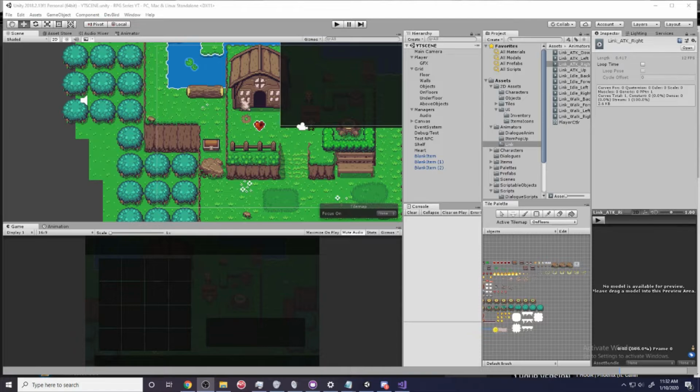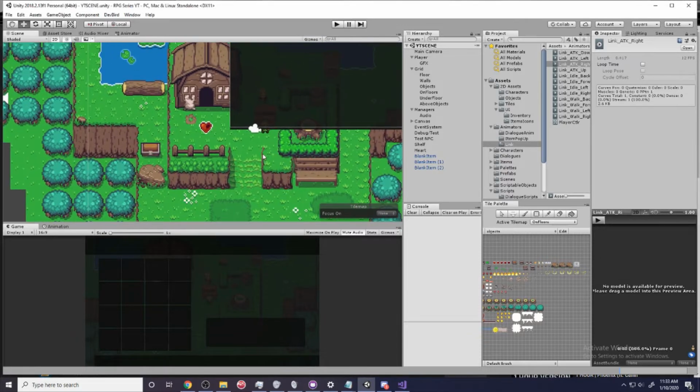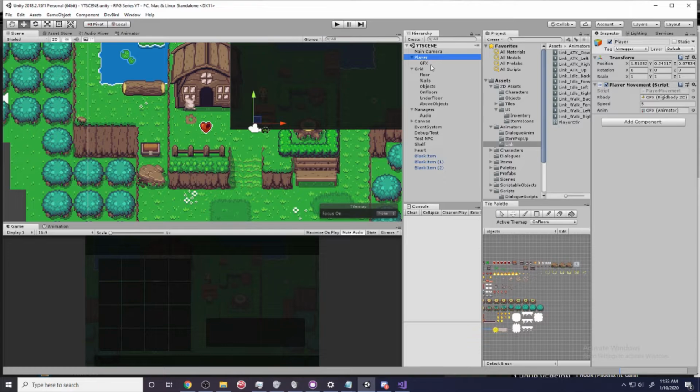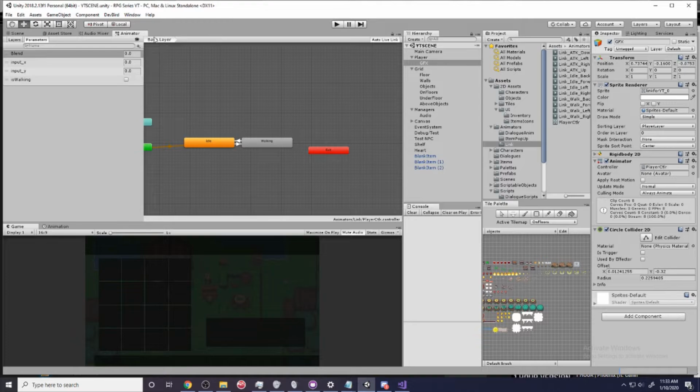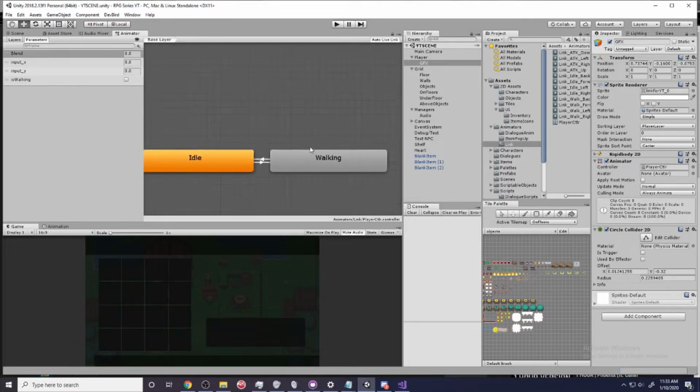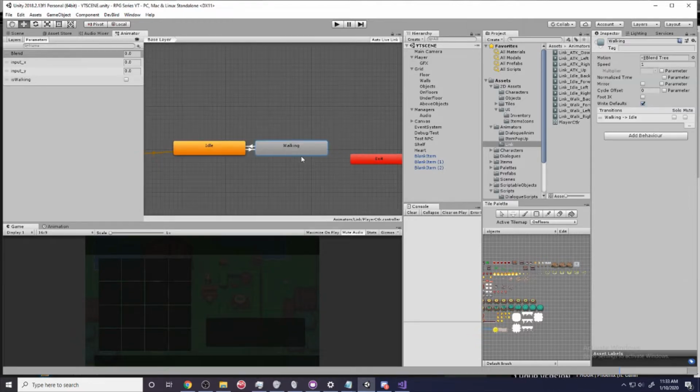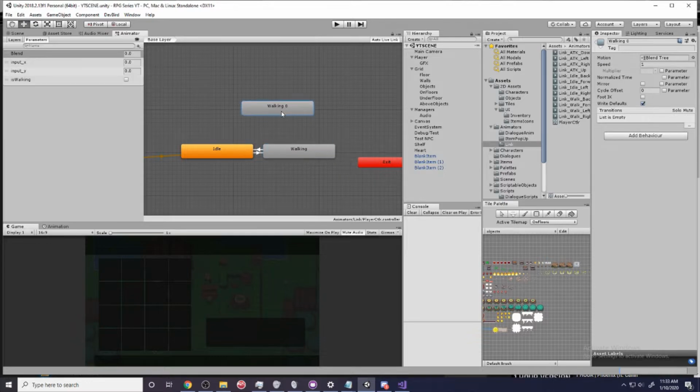Alright, so let's get started on the setup for this. We already have our sprite animations, now we just need to hook it up to our animator. So let's go to our player and then go to our GFX where our animator is, go to the animator tab, and click on walking and then hit Ctrl D to duplicate. We're going to duplicate our walking and then just replace the information inside of it with the new sprite animations. So let's rename walking 0 to attacking.